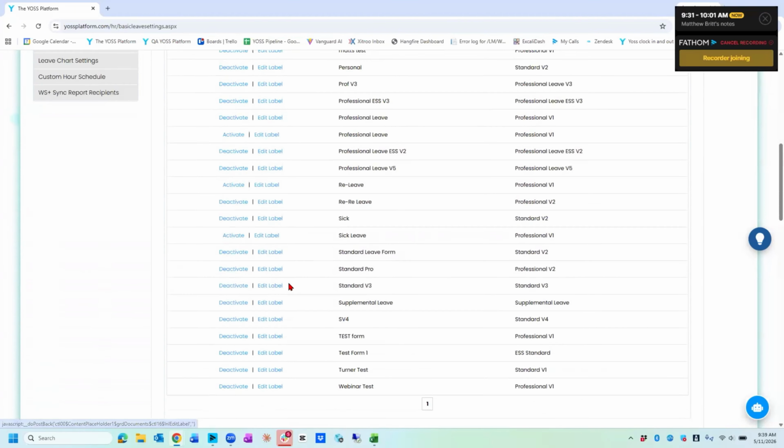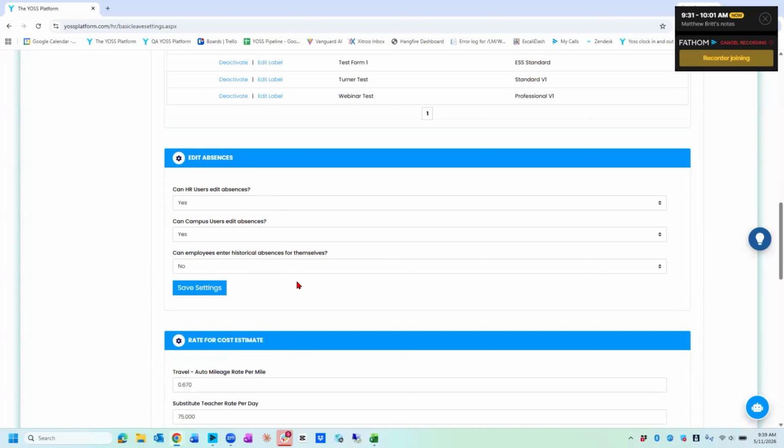We'll go down to here real quick and go over some of these permissions and toggles. You have the setting of can an HR user edit absences, and also can campus users edit absences. Very straightforward. Yes, they can, or no, they can't. The third one is can an employee enter historical absences for themselves? If this is yes, an employee can go in and enter an absence whose date has already passed.